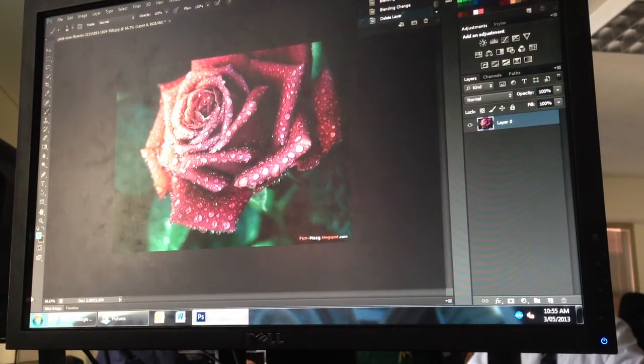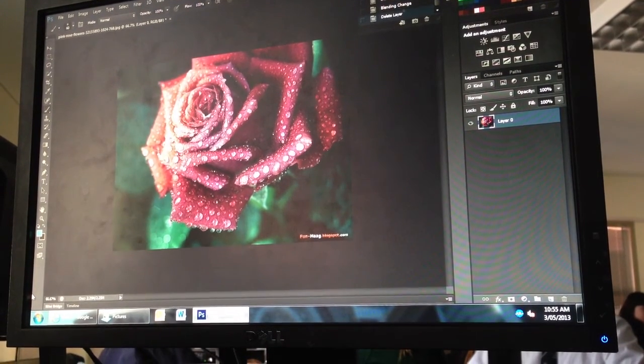So what was the question? How do I make each of these petals different colours? Wow, that was amazing. Cool.